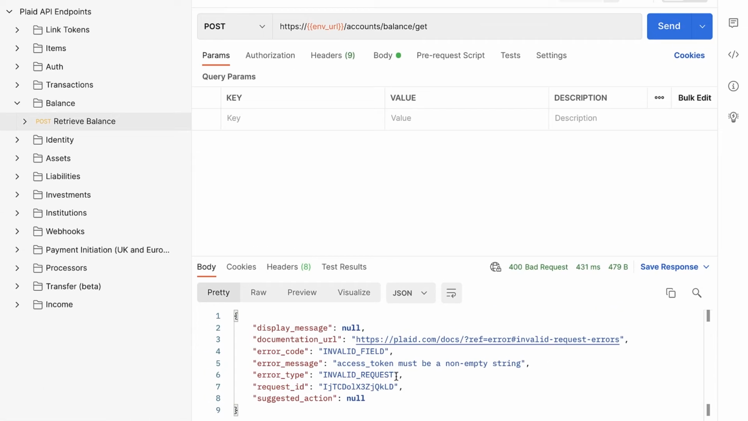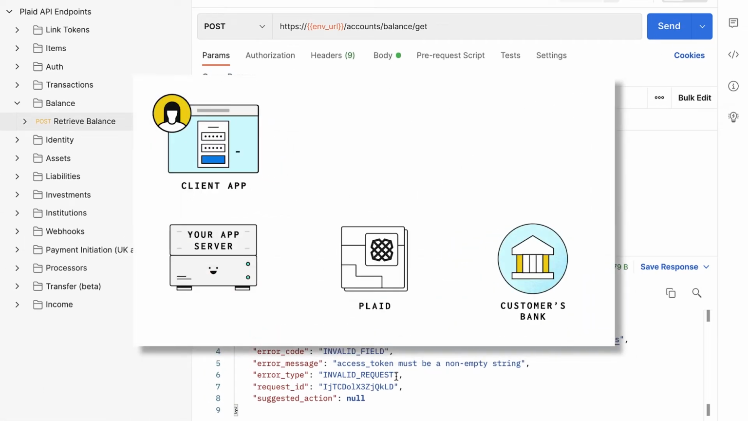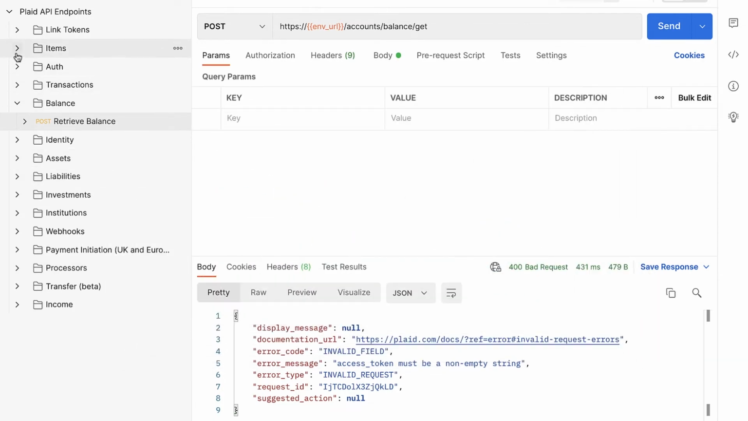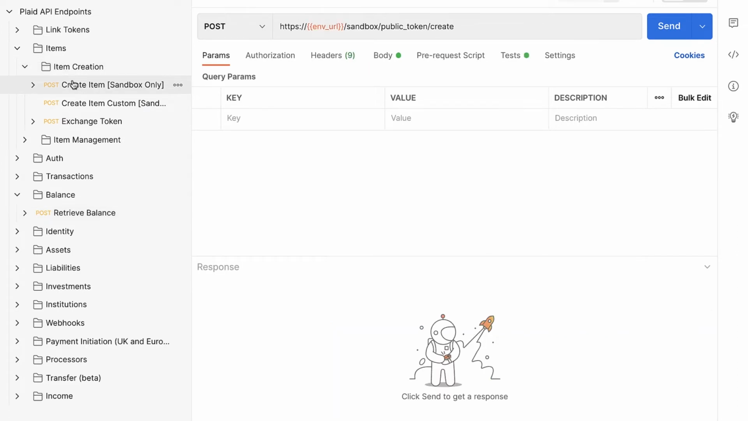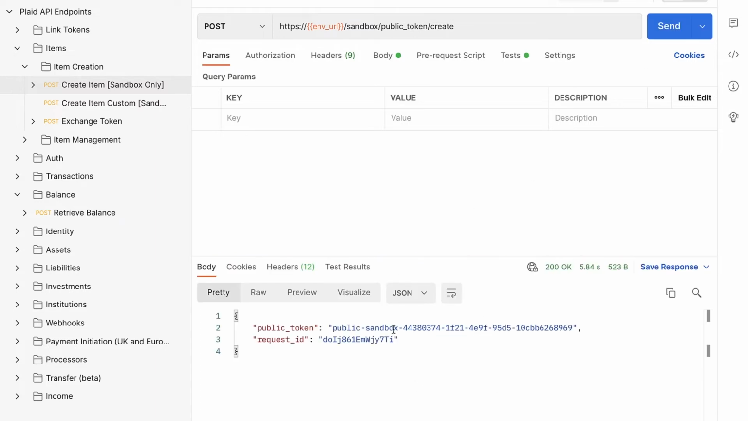Now, as you recall, normally this would require having our user sign in through Link so they can send us a public token to exchange for an access token. But the nice thing about being in Sandbox mode is that we have a very special call that says, hey, let's just pretend our user signed into a bank, created an item on the back end, and gave us back a public token. It's this one here under Items, Item Creation, called Create Item Sandbox Only. So I'm going to click Send here, and you can see what we get back is a public token.